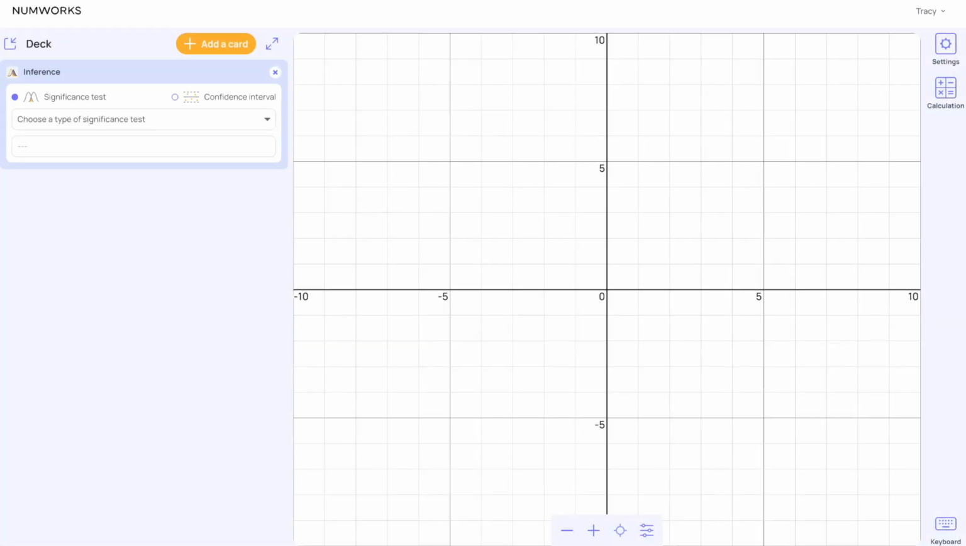Today, we're going to look at using the Inference card on the NumWorks board. The Inference card is how you can perform any significance test or compute any confidence interval. For example, let's perform a one-sample t-test for a mean. We'll select significance test, we'll choose a one mean, and for our test type, we'll do a t-test.